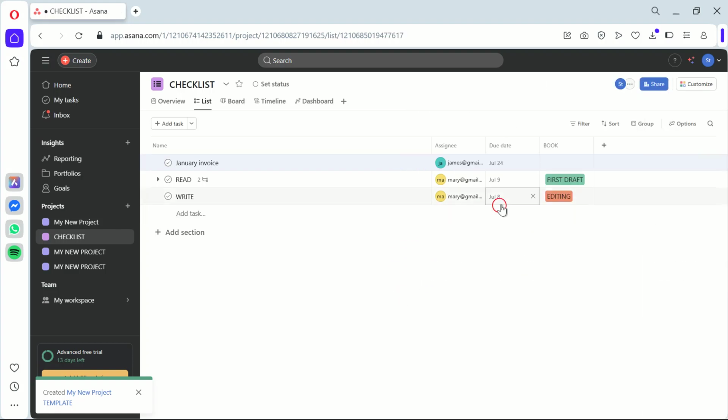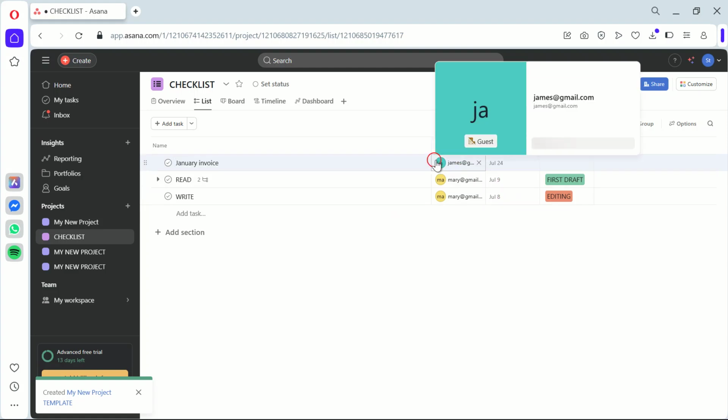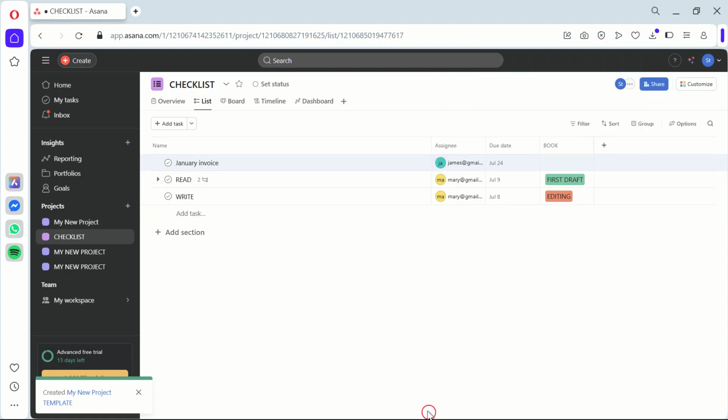So that's it. In just a few simple steps, you've created an invoice within an Asana project. Remember, this method helps to keep your billing organized and integrated with your project workflow.